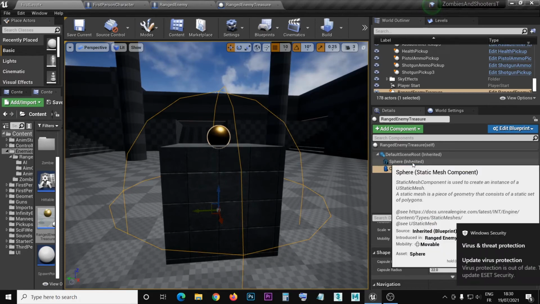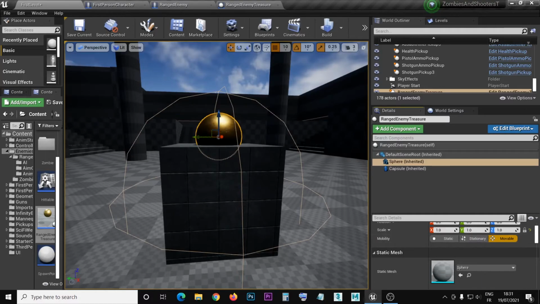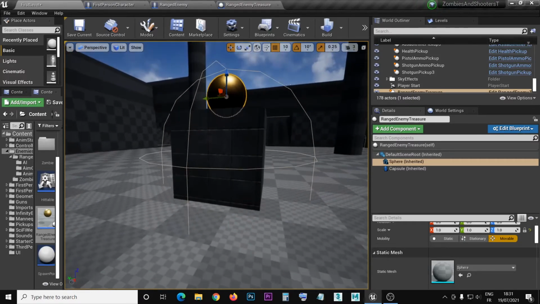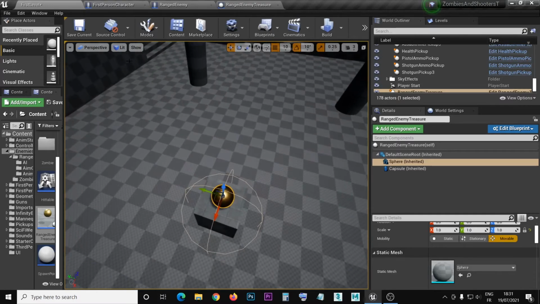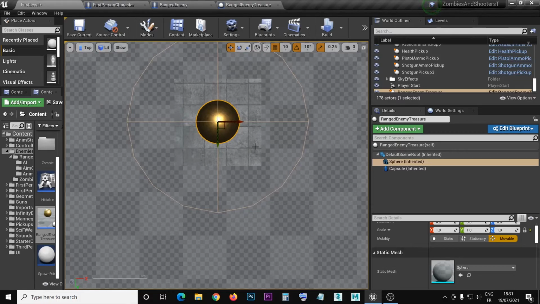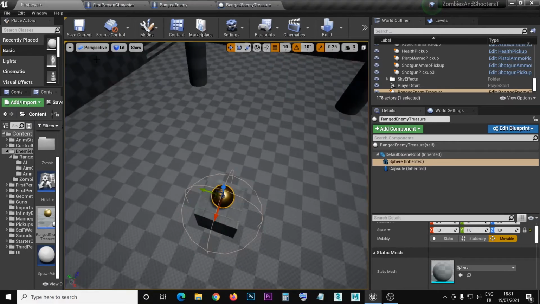Now we're gonna select this, the sphere component. Just lift it up a little bit. Before that, we're gonna scale it. So we're gonna scale it to 1 for a bigger sphere. Gonna just drag it up a little bit. It should be okay. For a ranged enemy treasure, top view again, making sure it is centered on top of the box. That's fine. Back to perspective view.